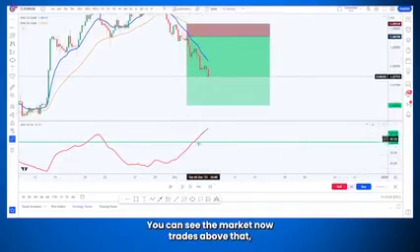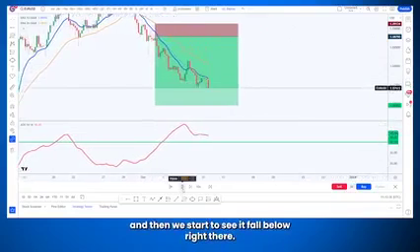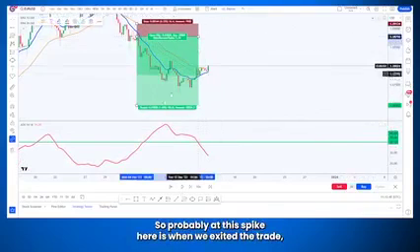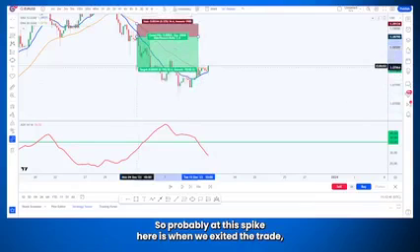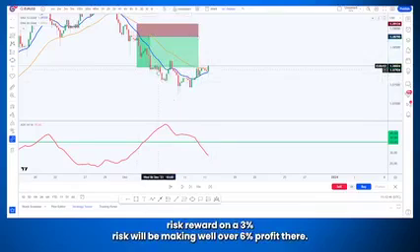You can see the market now trades above that ADX, it's above that 40 area. And then we start to see it fall below right there. So probably at this spike here is when we exited the trade. But still a fantastic 2.4 risk reward on a 3% risk. We'll be making well over 6% profit there.